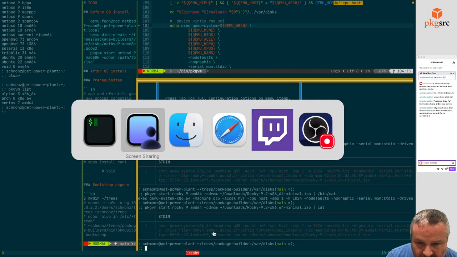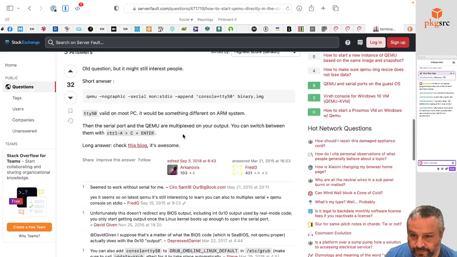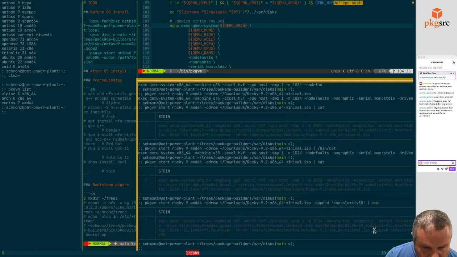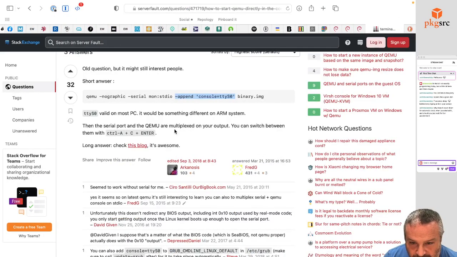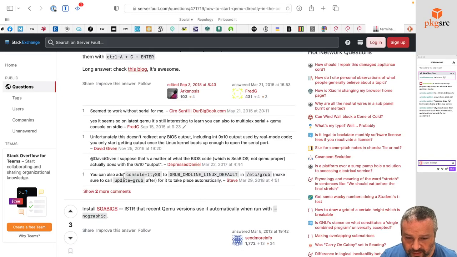I believe this is very similar to what we saw, but let's check. We were looking at no graphic, serial, mon stdio. Oh, that's fun. Let's try that. So if I also say this, yeah, then it will get through, and let's let it try that. Only with the kernel option. Poop. Don't like it. Oh yeah, you can do this in GRUB. Yeah, that's great. Yeah, okay.